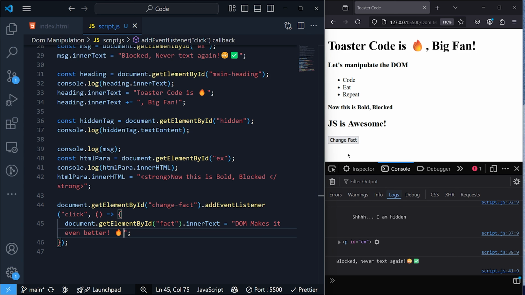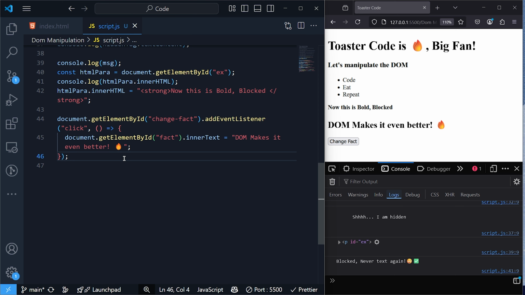Let's see it. If I click on this change fact, 3 2 1, DOM makes it even better. So you have officially written your first interactive page. If I reload this, it gets back to its original one. Now if I click on this change fact, DOM makes it even better. So you have just learned to grab DOM elements and change their content. Now it's time to change how they look and behave, all using JavaScript. We'll not touch CSS over here, but JavaScript is great in its own way. You don't have to go to CSS, I mean, for now.